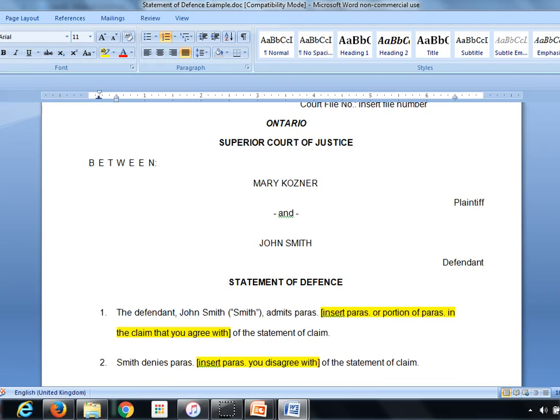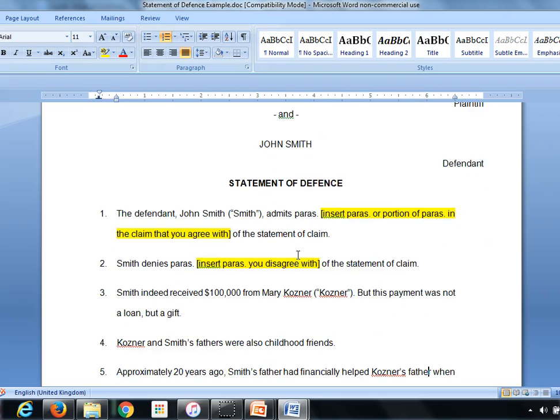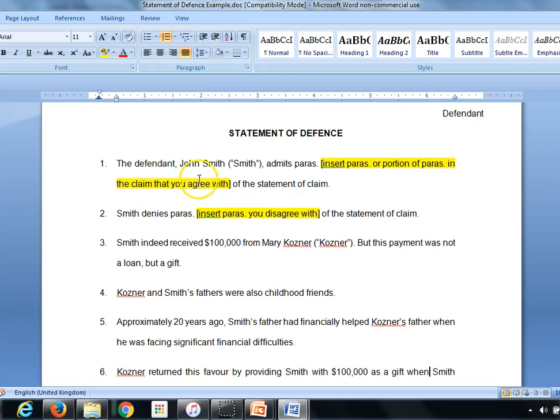And then you have Mary Cosner, Jane Smith. This is the plaintiff, this is the defendant. You copy it exactly as it was in the statement of claim, and then you draft your statement of defense. When you start your statement of defense, generally speaking, the first thing you want to address is what it is that you agree or disagree with from the statement of claim.